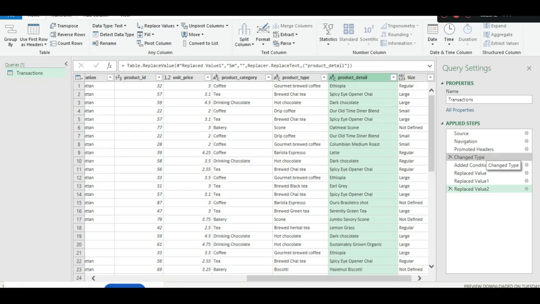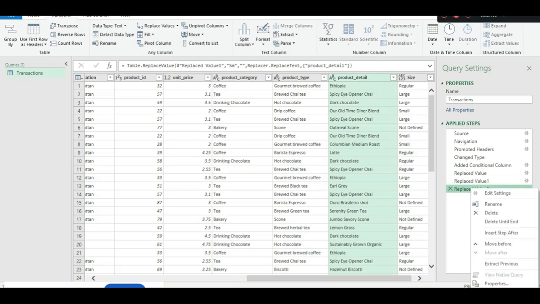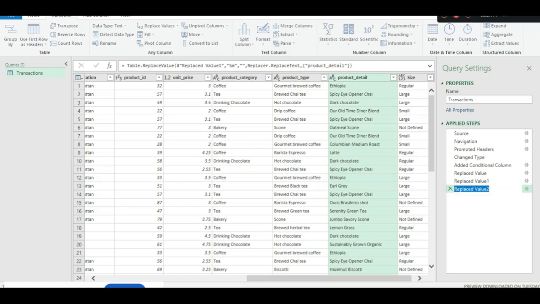If you clearly observe in the query settings, you will see replace value 1, replace value 2. Here we replaced LG and removed it, and here this is SM. So for the SM replace value step, you can rename it and give it a name like replaced SM.